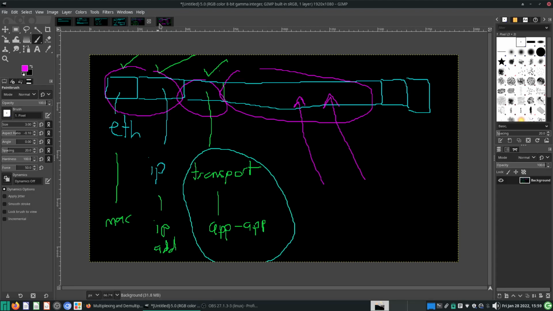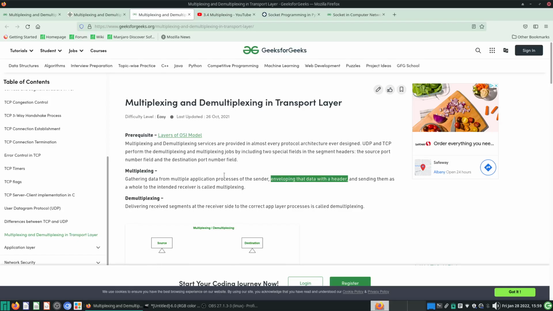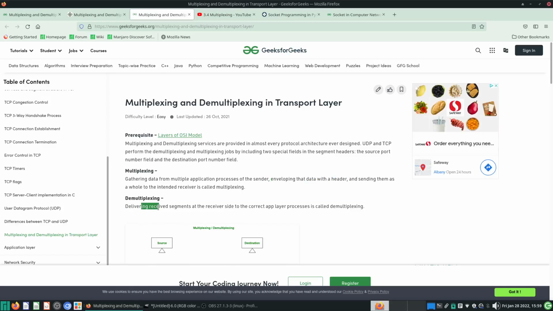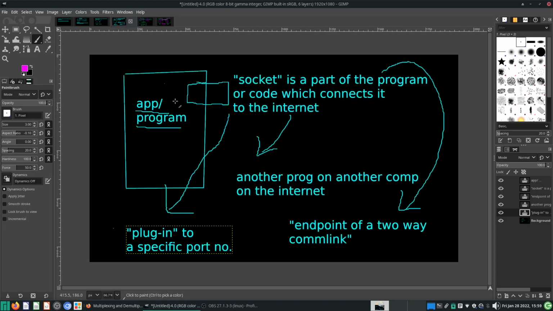So this is where all the stuff is done. And then when it comes to the other side, you have this thing called demultiplexing, which is very important: delivering received segments at the receiver side to the correct application layer. So as you can see, the computer will analyze the port numbers once it receives the message, and then it will deliver it to the correct applications, based on however you set up your socket.